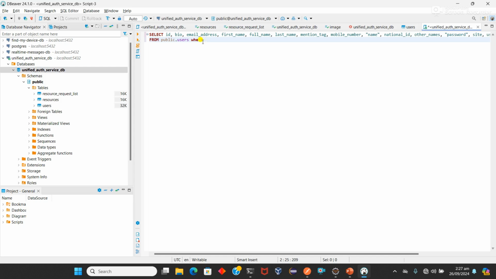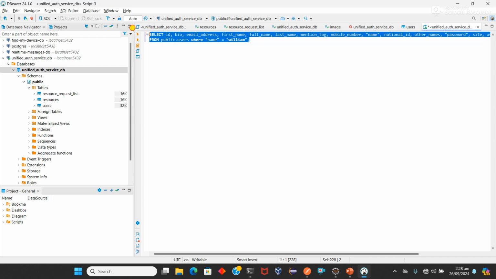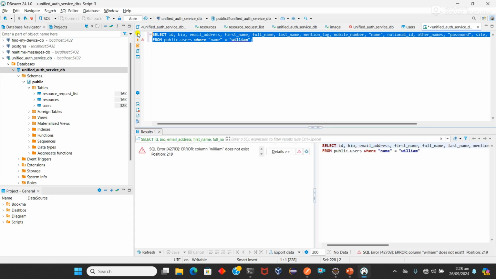Let's search by name. We said we search by name. So let's say where name is equal to William. Okay. Let's just confirm the query, if it works, or if you know why it's not working. So it says column William does not exist. Column William does not exist.